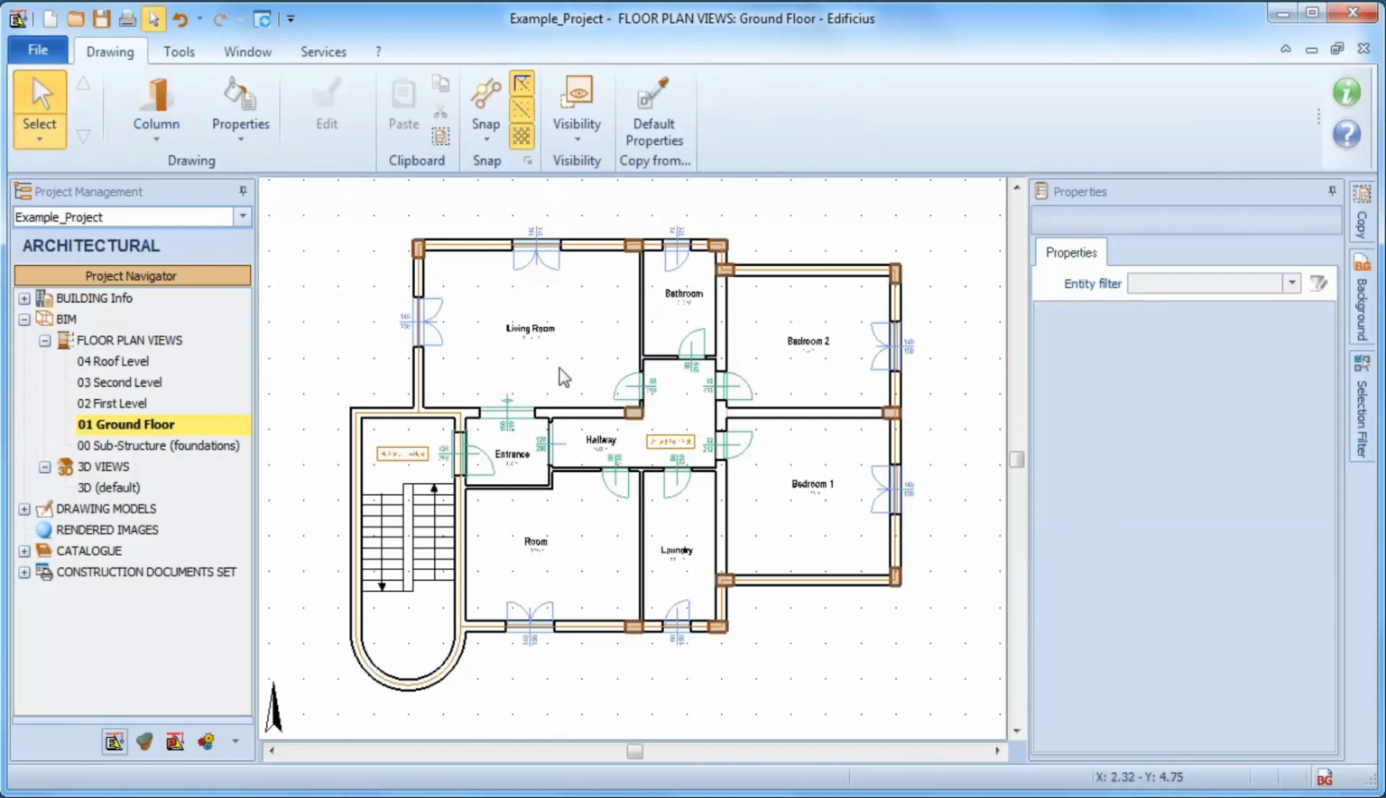In the same way, we can also insert other columns, and this procedure also applies to steel columns too.